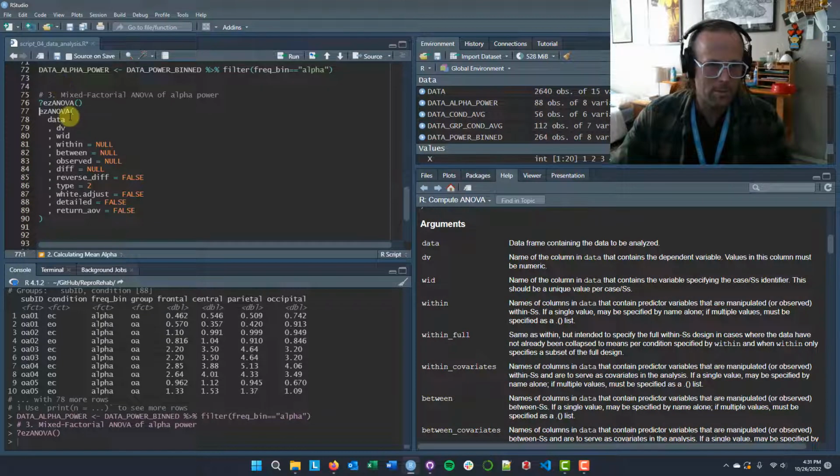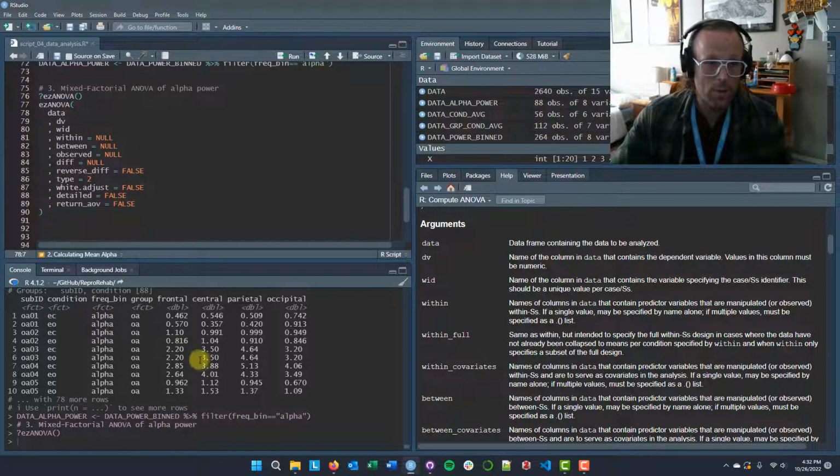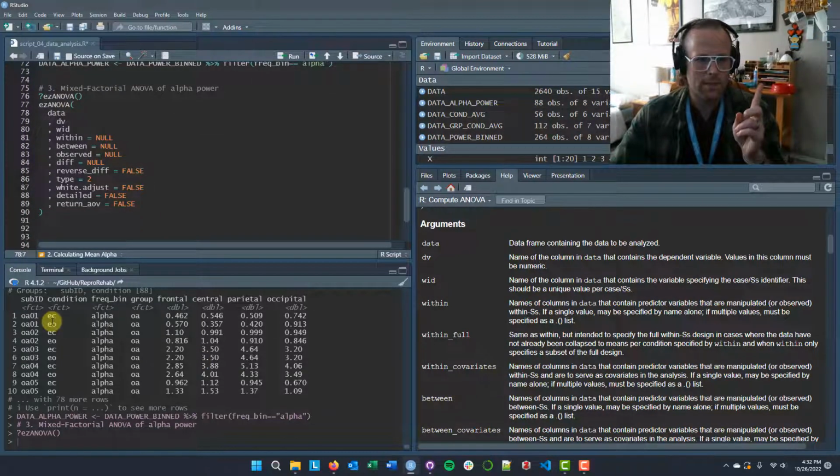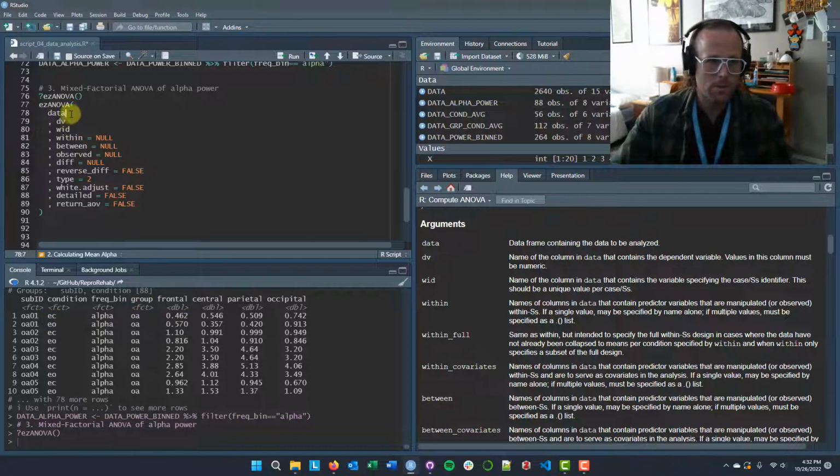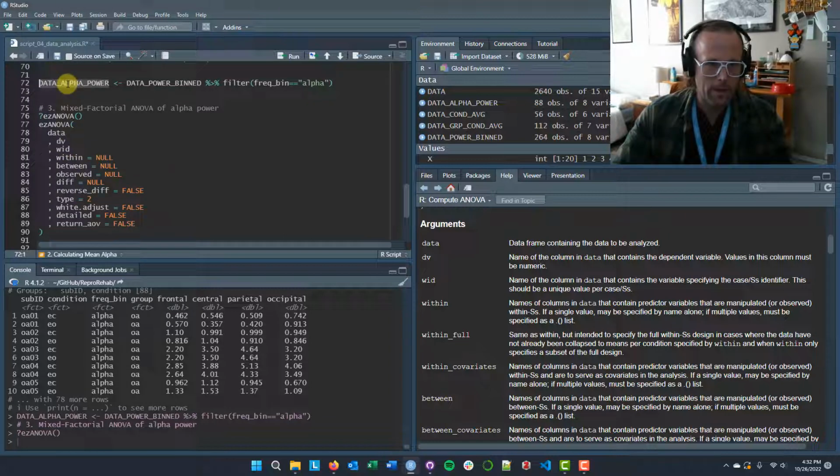So let me come back over here, and for what we want to analyze, we want to look at occipital alpha power as a function of your condition, whether your eyes were open or your eyes were closed, and your age group. So we're going to use this alpha power data. So data is equal to alpha power. Our dependent variable in this case is specifically occipital power.